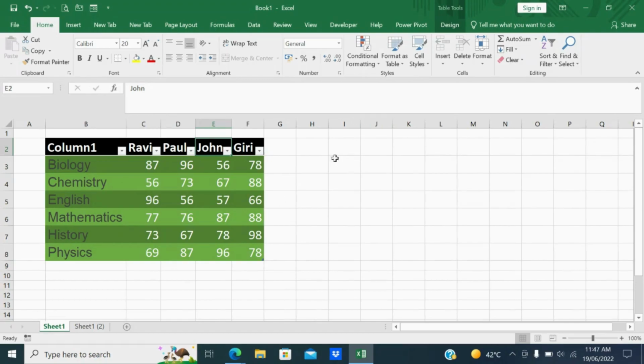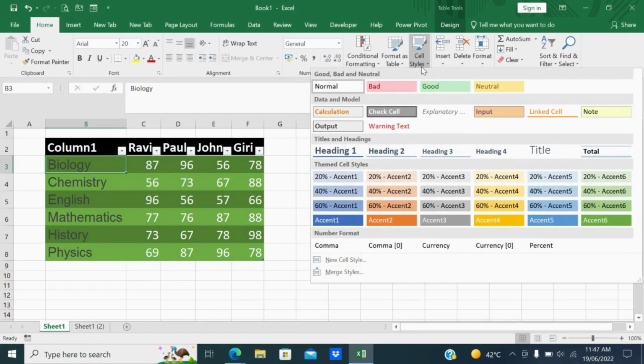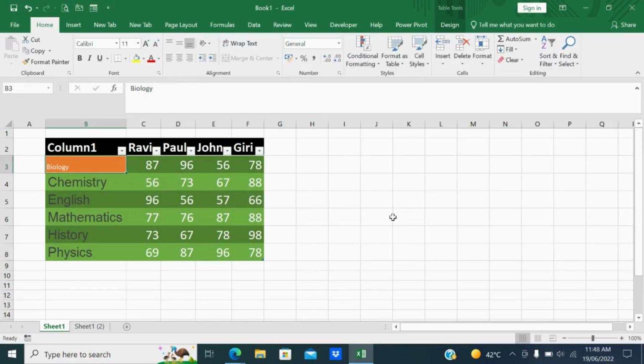After that there is cell styles. For example, I will keep the cursor here on Biology. In this cell, the background color is green and the font color is black. You can change this to a different color or style, even the heading you can make big or small, depending on your need. So I will make the background color orange and the font color white. So this is cell style. You can change this cell style.